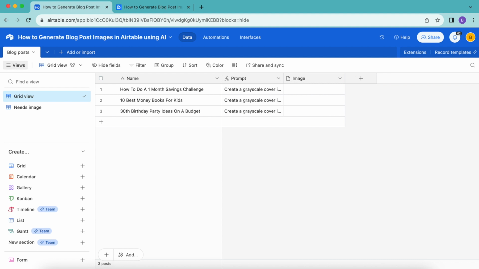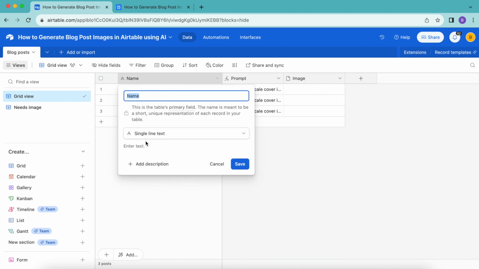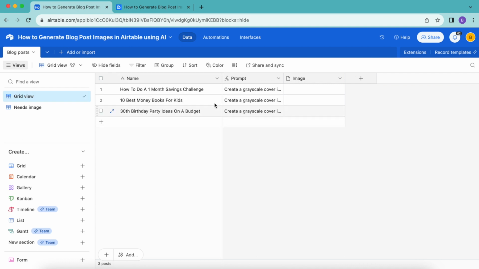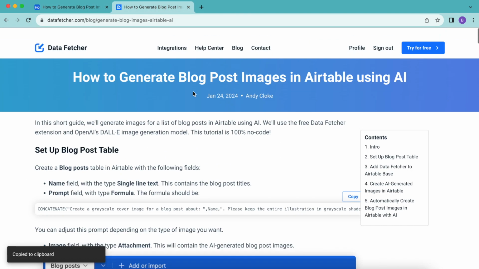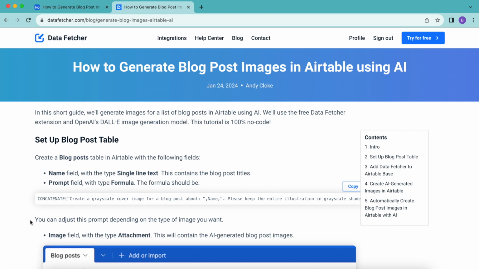So in order to begin, I have already set up my blog post table just like so. Then we want to create the following fields: a name field with the single line text type. This contains the blog post titles, as you can see here, and then also a prompt field with the type formula. And here we have added this formula from our blog post on datafetcher.com, and you can simply click the copy button to copy over this formula. However, you can also create your own for whichever images you would like AI to create.